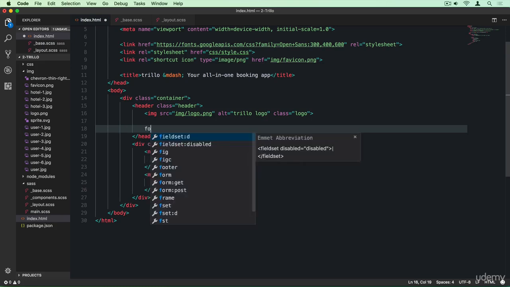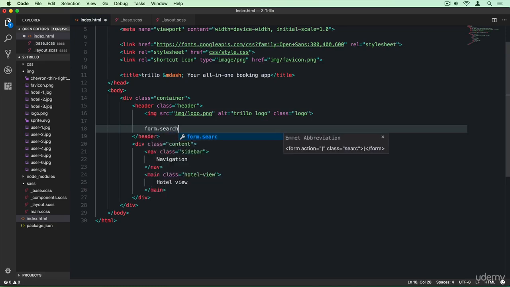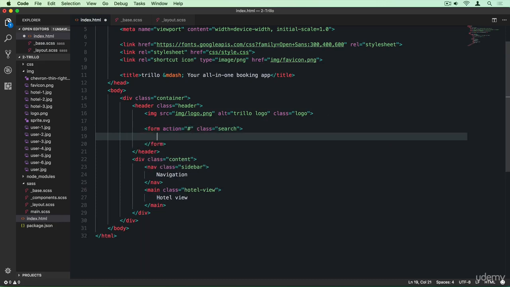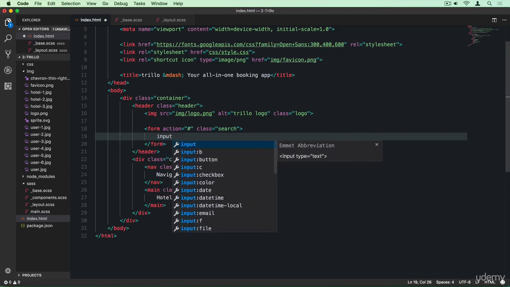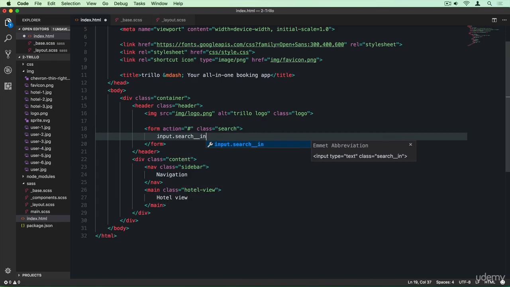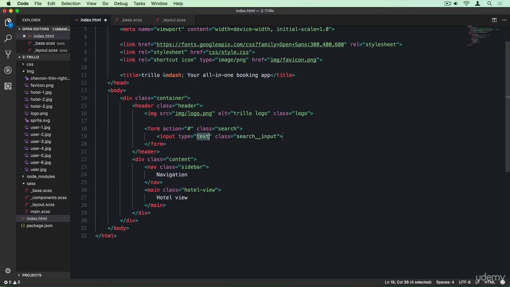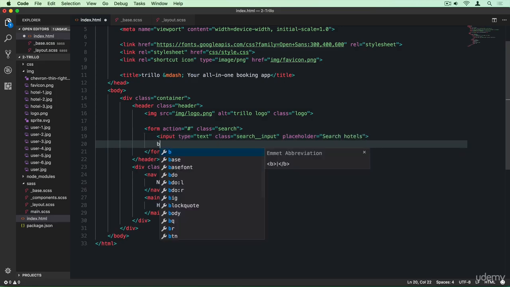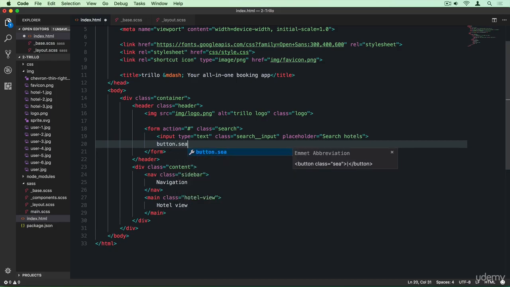Next, we have a search bar, and for that, I'm using a form element, okay? And the action is just the hash symbol, so nothing happens, okay? Now in here, we want an input, which is called search input. And as you see, once again, I'm using the BEM notation here, okay? So search is my block, and then the element is the input separated with these two underscores, okay? Now we also have the placeholder here, which says search hotels. Okay, and then the button. And you can guess, this one is called search button.